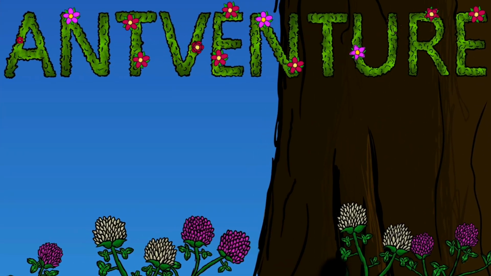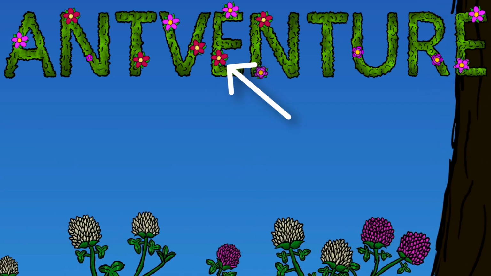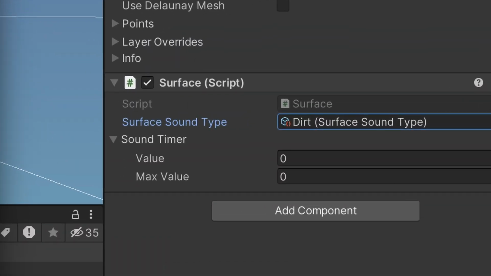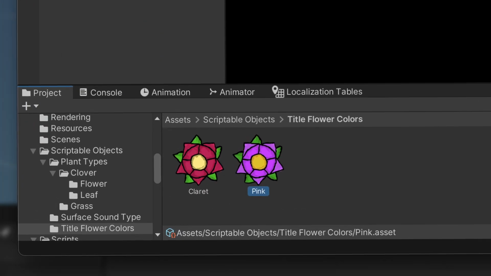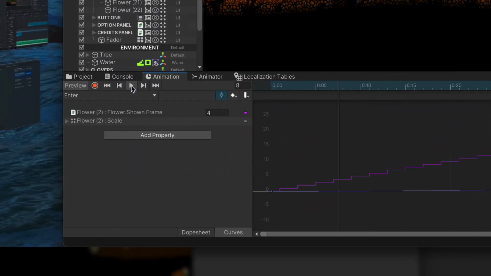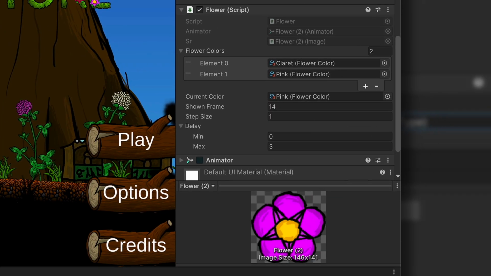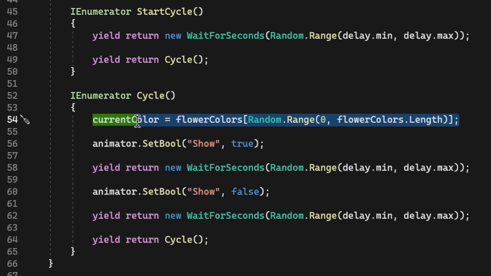First, we have the title. It's the same texture you've seen in the past 2 episodes, but with some extra decorations added. Last time, we showed you how we use scriptable objects for surface sounds. Here, there's a scriptable object for each color of the flower. The textures need to be in a specific order because the animations use the texture's position in the list to select the right texture for the frame. It allows us to change the flower color on the fly. They change to a random color every cycle of the animation.